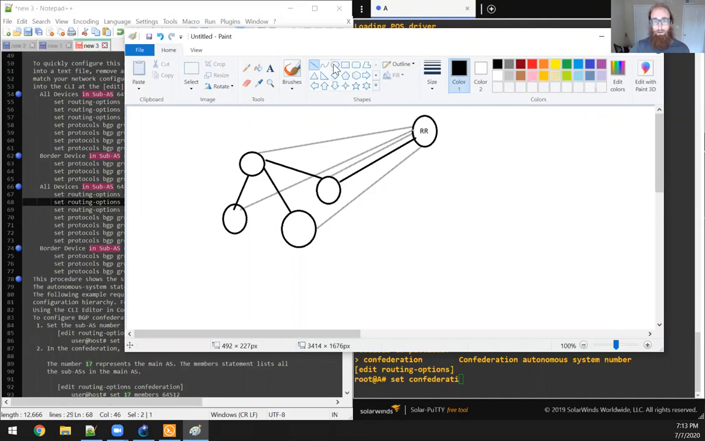Without any kind of route reflector, you would need a full mesh. So you need a link here, here, and then a link here as well. So the other option you have, besides route reflection, is route confederation.